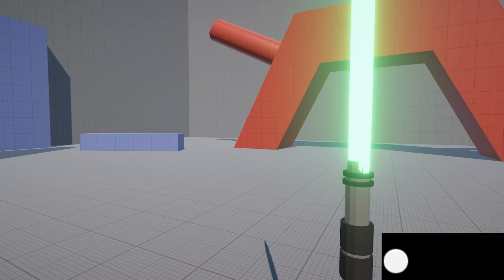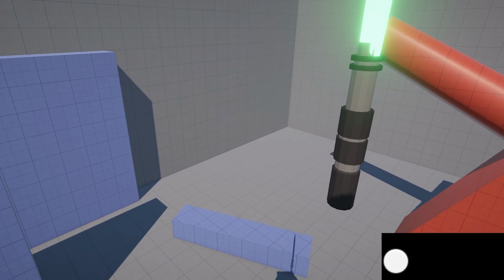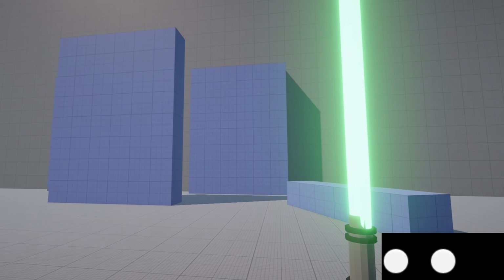But then you might be asking, wait, hey D-Man, what are the 3 dots in the bottom right corner? You didn't mention that before. No, I didn't, so strap in tight.